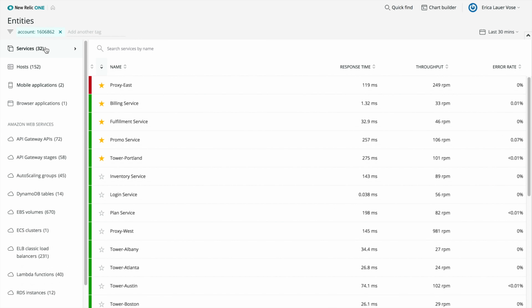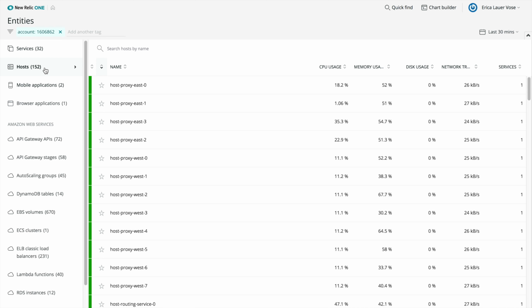We've been looking at application entities. The left-hand navigation shows us the rest of our entities. The number in parentheses is the amount of entities in each category. Below services is hosts. When I click this, I see a list of everything I have instrumented in infrastructure. Below hosts is mobile and browser. I can click on any of these to see a list of applications for these New Relic products.